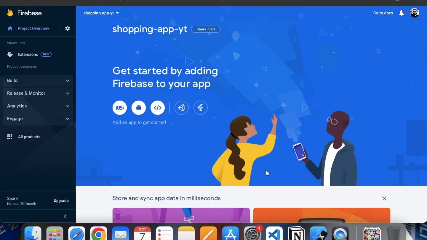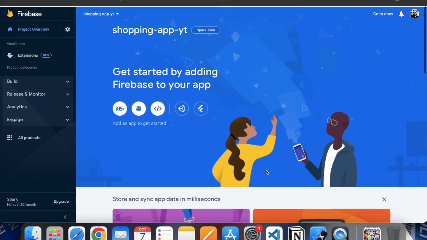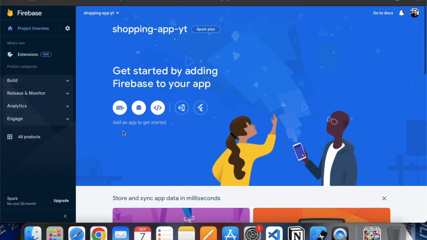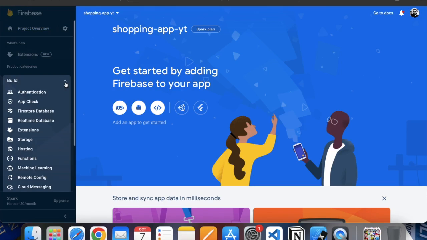So here we are in our new project. As you can see, this is our Firebase dashboard. You can create apps for iOS, Android, Web, Unity, and Flutter, etc. Here we have authentication. Firebase also provides authentication like email password authentication, sign in with Google, GitHub, Facebook, etc. But what we are interested in is a Firestore database.